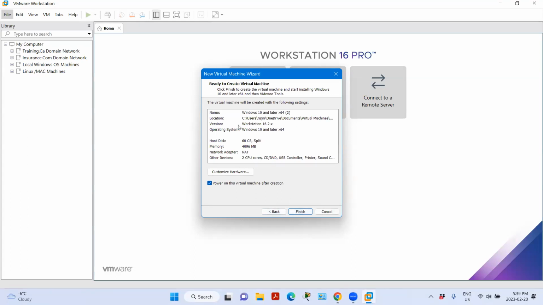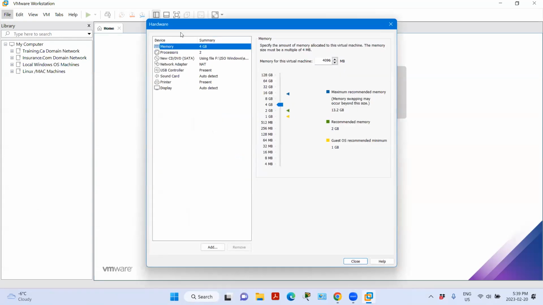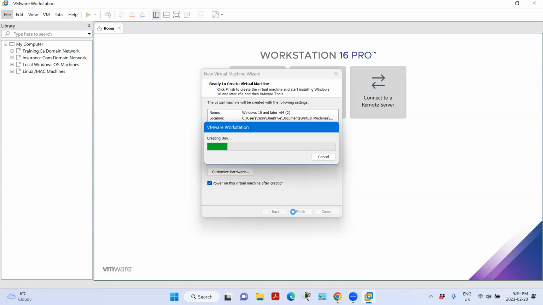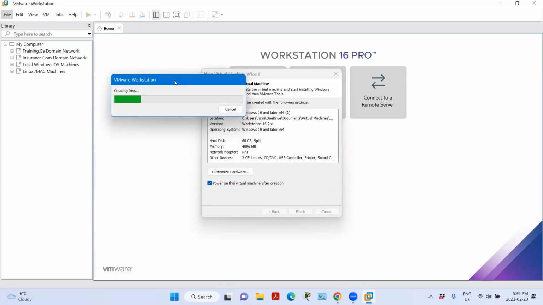These are the configurations that we have set up. And that says it's a 60 GB hard disk split, 4096 MB, which is actually 4 gigabytes, network adapter NAT, and 2 CPU cores, CD/DVD, USB controller, printer, sound card, everything is present. If you want to change any of the hardware settings, you can customize and change it here, right? But at the moment, I don't want to. So I'm just going to close it and say finish. All right, so now the system is creating a virtual disk.